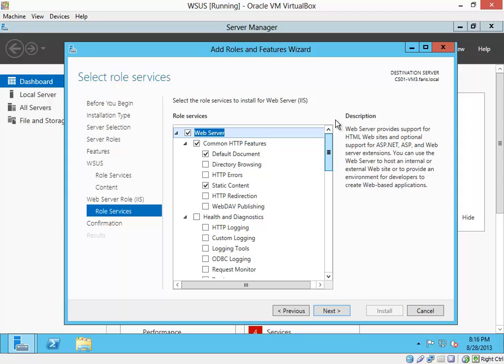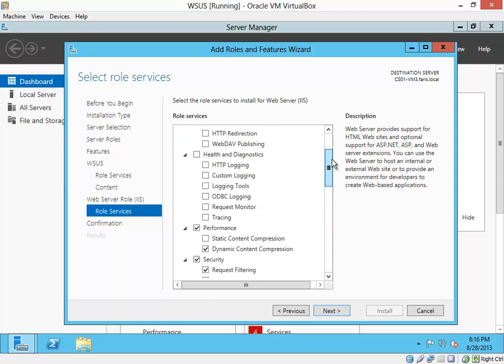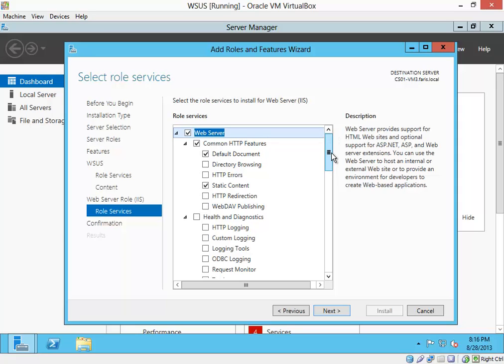And it's going to install a database. It's also going to install a website. This is not a website for users to interact with. This is actually a web application that when your clients connect to the WSUS server, they'll be talking to this web application to get the updates and report what updates they have.